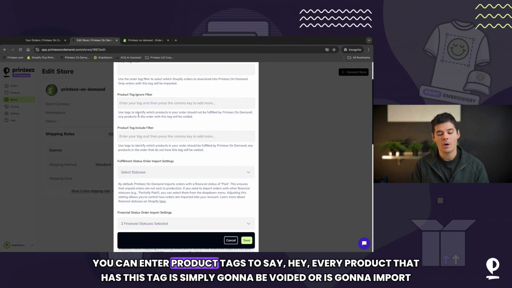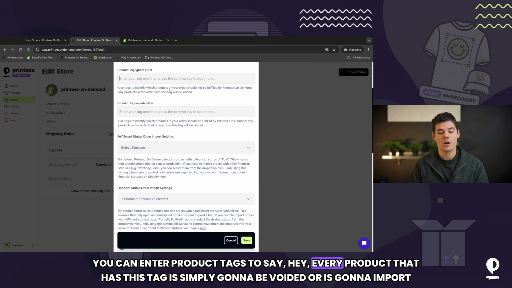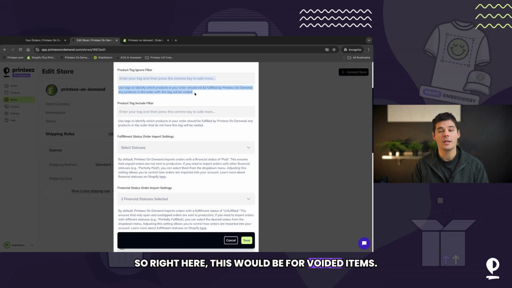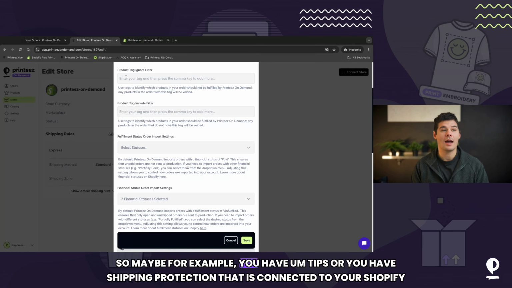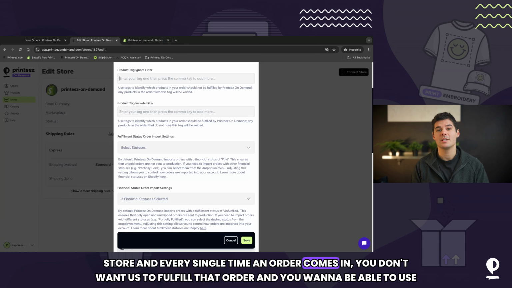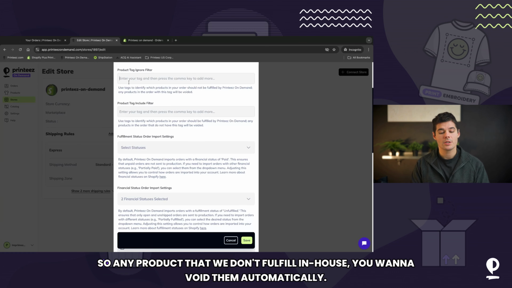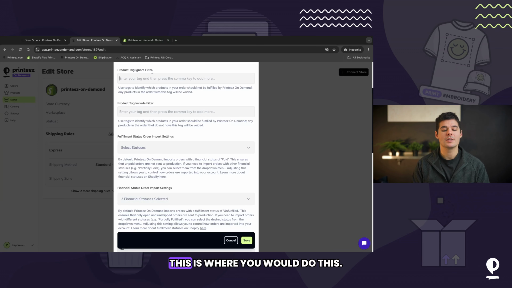You can enter product tags to say, hey, every product that has this tag is simply going to be voided, or is going to import into the app. So right here, this would be for voided items. Maybe, for example, you have tips or shipping protection that is connected to your Shopify store. Every single time an order comes in, you don't want us to fulfill that item and you want to be able to use the bulk submit feature, right? So you want to make sure that every time that product comes into a store, it's automatically voided. Any product that we don't fulfill in-house, you want to void automatically. This is where you would do this.